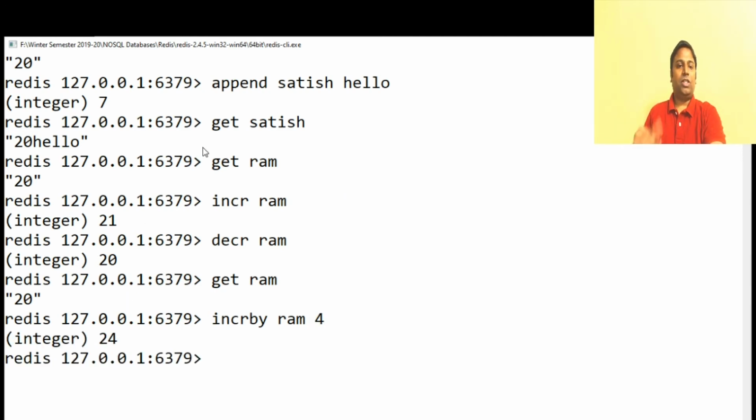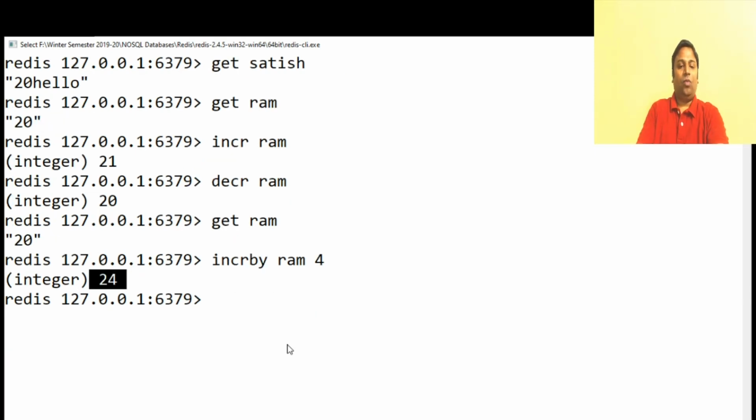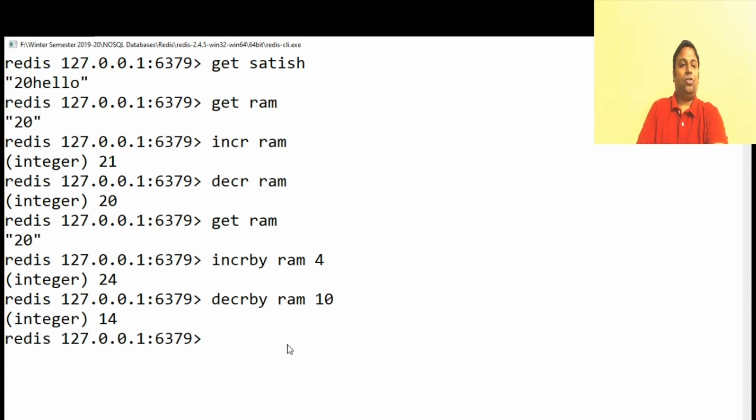In INCR it was just by default by 1, whereas with INCRBY, the increments will be in the counts that we mention. If we want to decrement the score of Ram by 10, what I should use here is DECRBY. So it's DECRBY Ram 10. So now Ram's score has gone to 14. So that's the use of increment and decrement operators, and INCRBY and DECRBY operators.